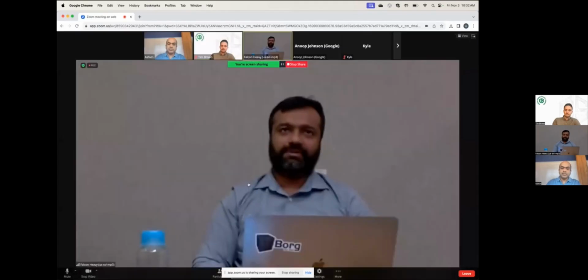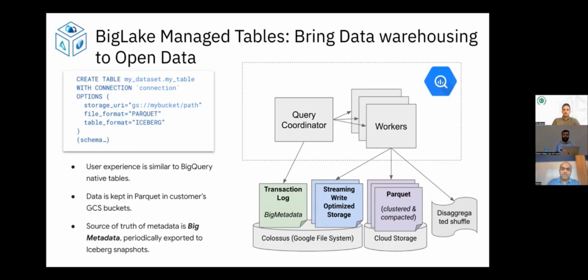Thank you, Ashvin. I'll share my screen. This is Anoop from the BigQuery team at Google. So I just want to talk about how OneTable fits into the vision of Big Lake.